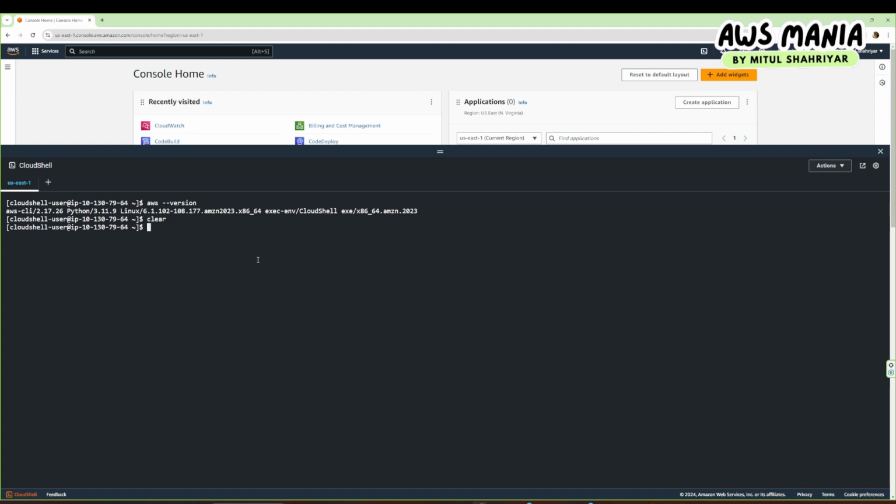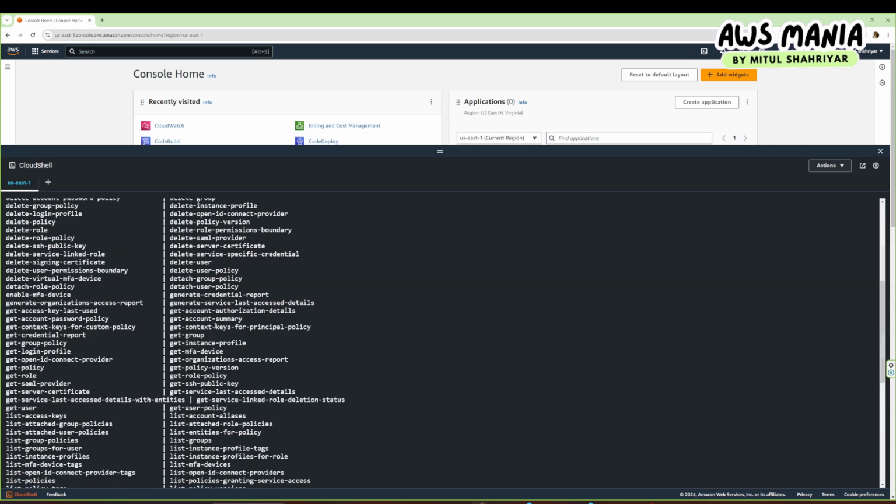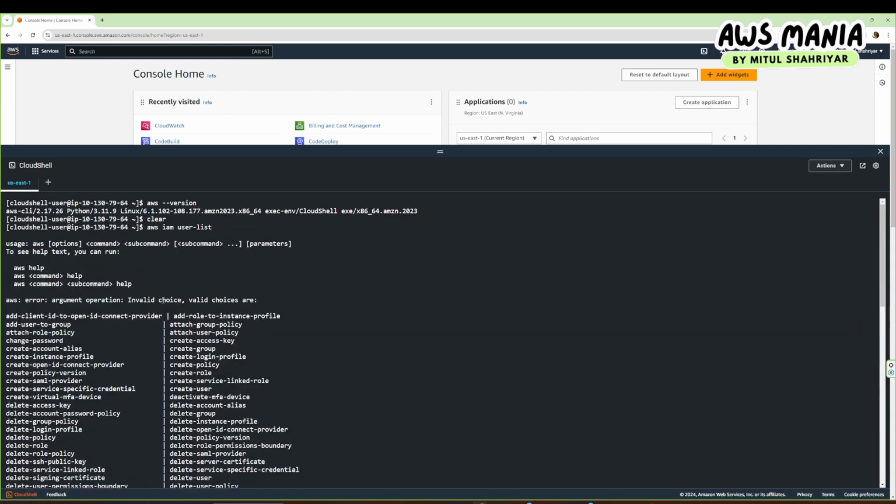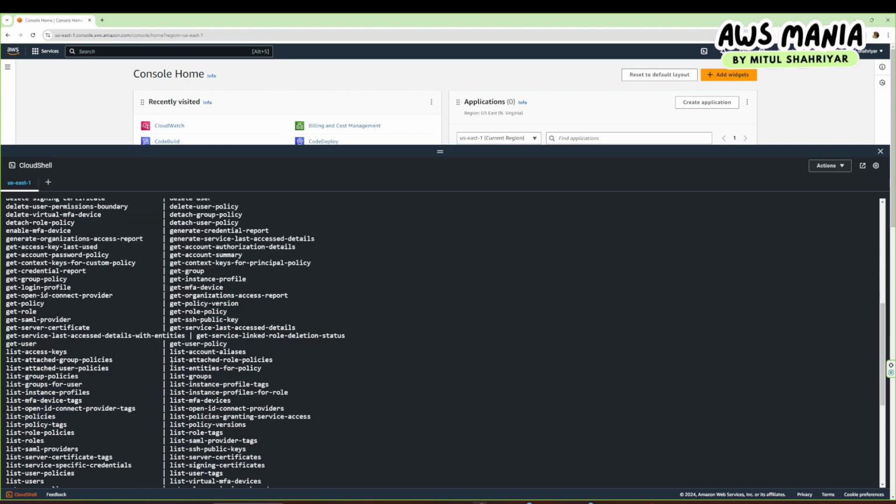There are a lot of things we can do in general. For example, let's see attach role policy here. From here you can see the options. It says argument operation invalid choice, so I think after aws we had a wrong choice. It might be list users or something. Let's see, yeah, list users should be it.